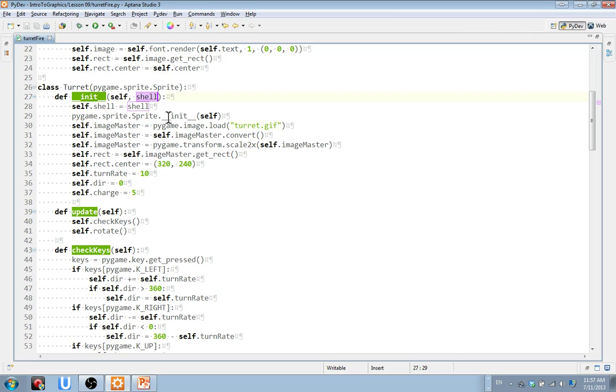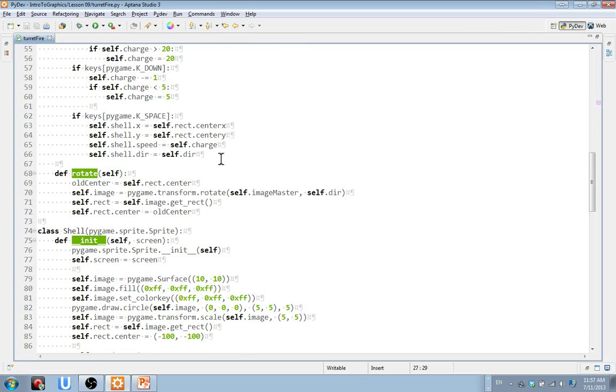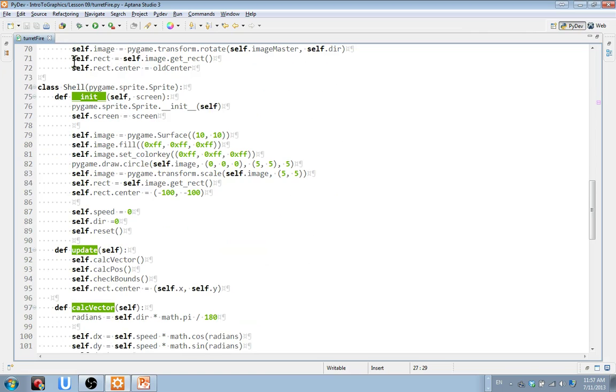So before we get into turret, let's take a look at shell. What is shell? Well, shell is really another sprite. So we're actually getting a reference to this other sprite inside the turret class. This is the challenge.